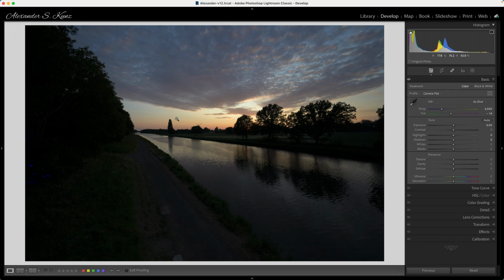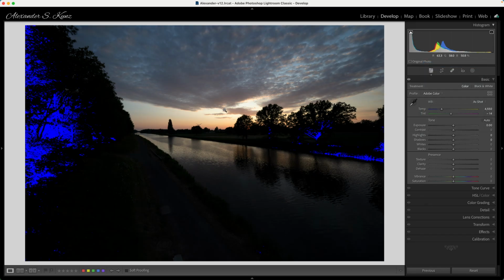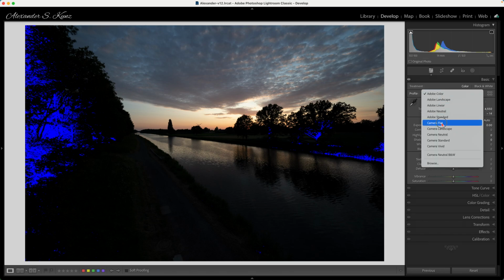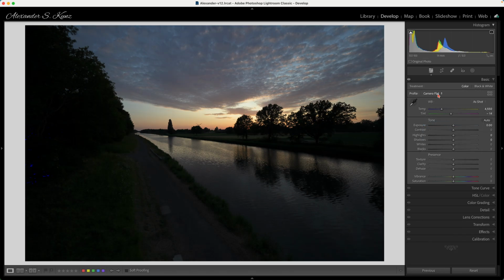So camera flat is the better starting point because it gives me more shadow detail here. And you see also that my highlights here are not as sharply defined anymore. If I switch back to Adobe Color, you see these highlights are brighter too here. So it's very beneficial to start with a flatter profile if you have a high contrast scene, which is exactly this.